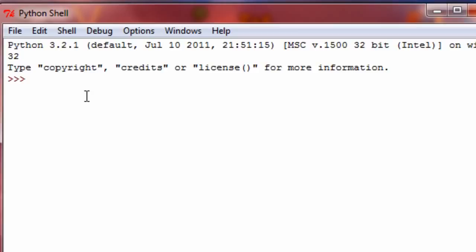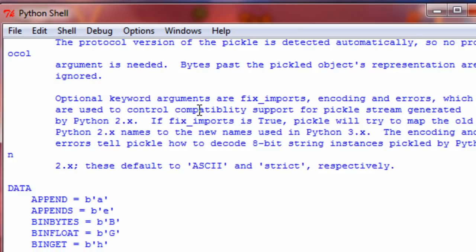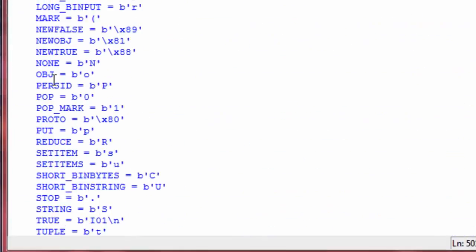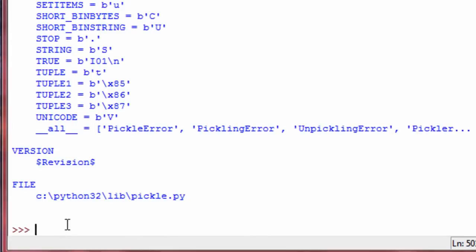So first what you have to do to be able to do this is you have to import the pickle module. This contains all of the functions and such that you'll need to be able to pickle objects. So let's go ahead and import pickle. Alright, so now if we type in help pickle, you can see that it's got the different methods and stuff that we need. So let's go ahead and pickle some objects.